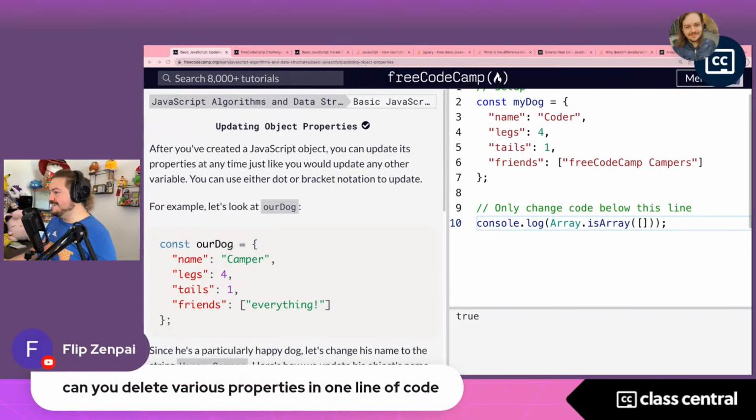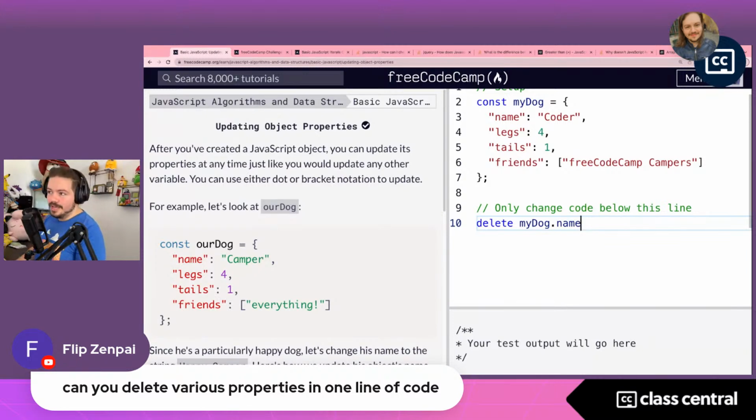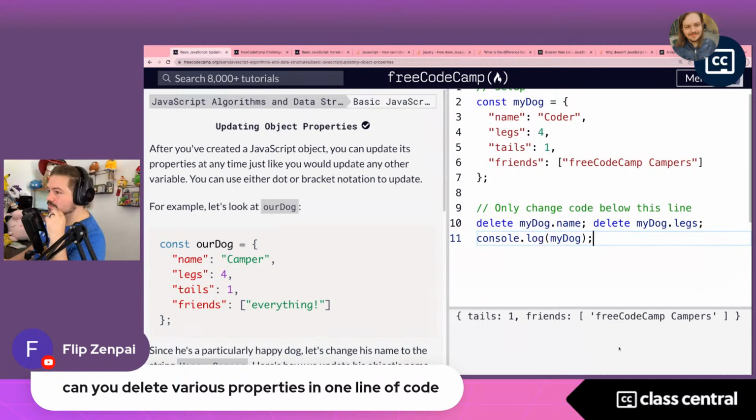Let's go back to, can you delete various properties in one line of code? Delete myDog.name. Essentially, no. But if you want to put lots of lines in one line of code, which I don't recommend, you can do it using the semicolon. You can have it do multiple lines of code in one go. It's technically calling two lines. So the answer is no. Is it possible to run lots of lines of code in one go? Yes.